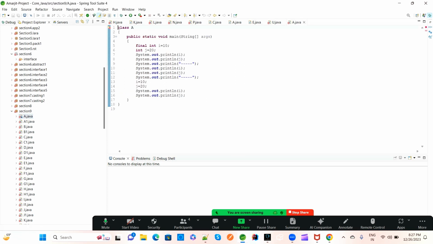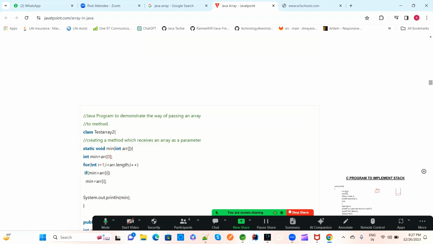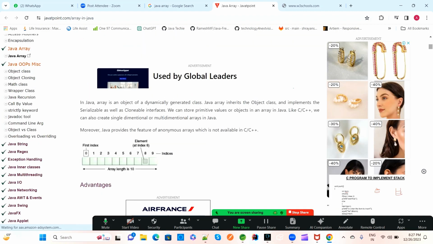In section 9 we have the final method and the final variable. When to use final, what is final, and all, we can discuss. If you have any array doubt, then we can go for that, else, because the basics of arrays we already covered.